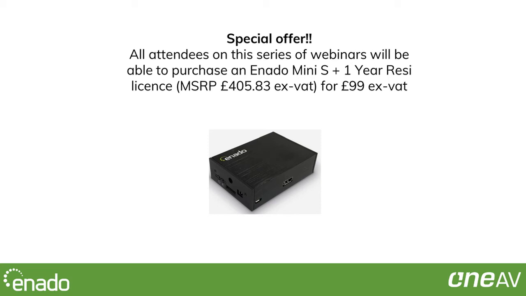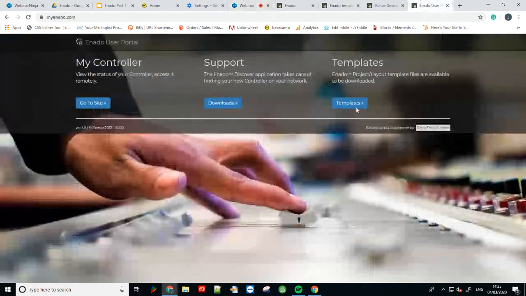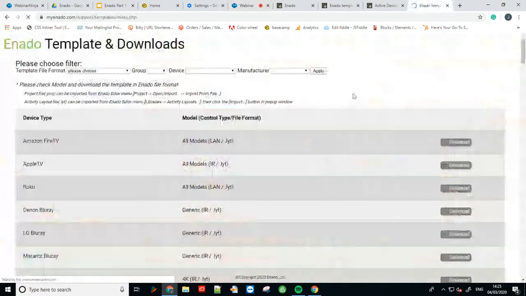Andy's question, can you see a list of the Enado command line anywhere? Yes, you can. So if you go to www.myenado.com, I'm aware I'm not screen sharing anymore. Let me just re-enable my screen share. Hold on. So we're back on screen share now. So if you go to myenado.com, these are the templates.